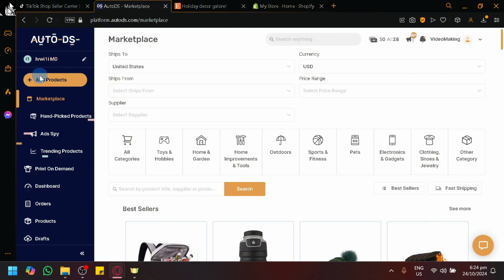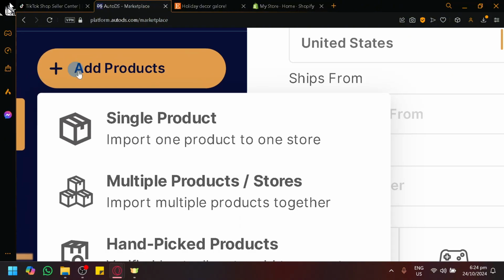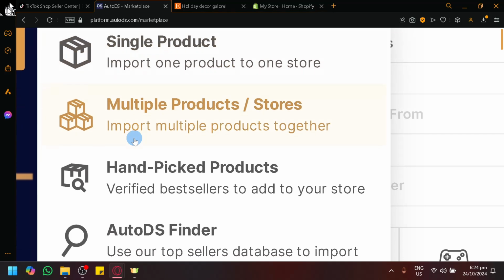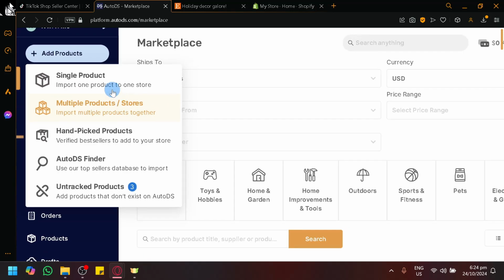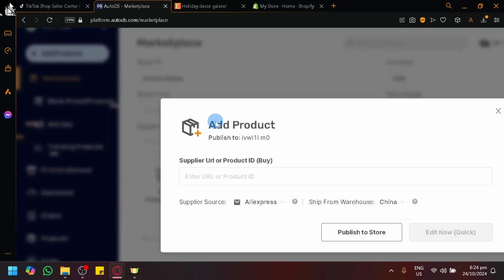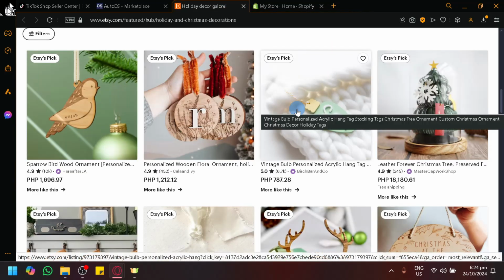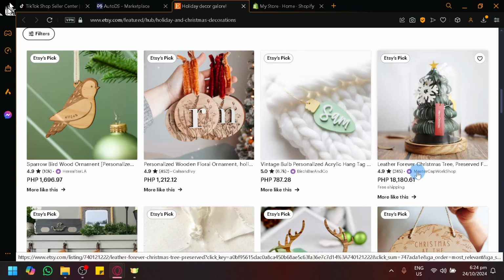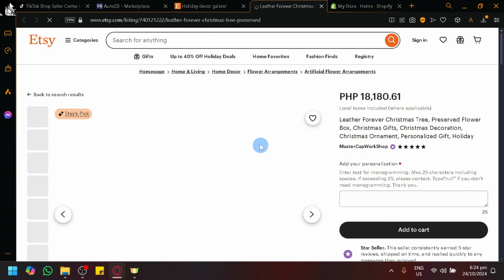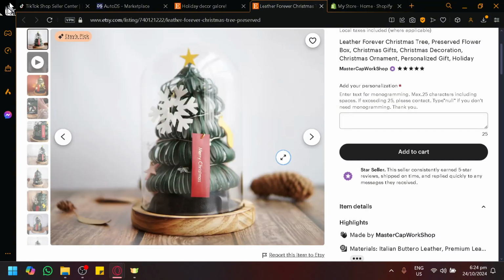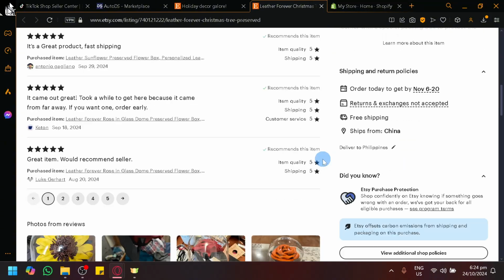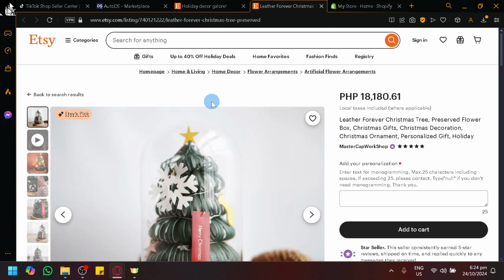In AutoDS, they have the option to add products over here, as you can see. And there are options under that, for example, single products, where all we need to do is get the URL of the product that we want to purchase or to have. So let's say this forever Christmas tree over here that we have. Let's say I want to sell this product.